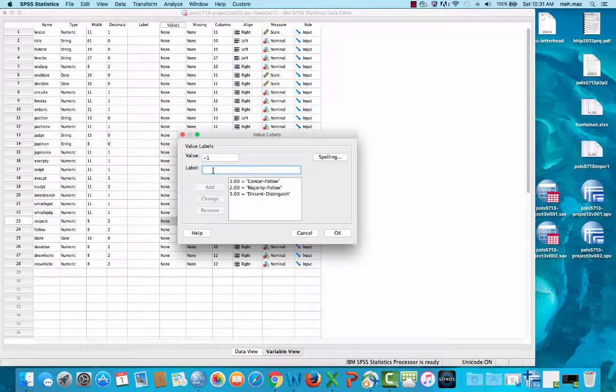-1 is going to be concur, actually, make sure I capitalize it, distinguish. -2 is going to be majority distinguish. And -3 is going to be dissent from a follow decision. I'm going to add that. So we've got our 6 different categories, and we have the variable labels in each one of those, and so we're okay.